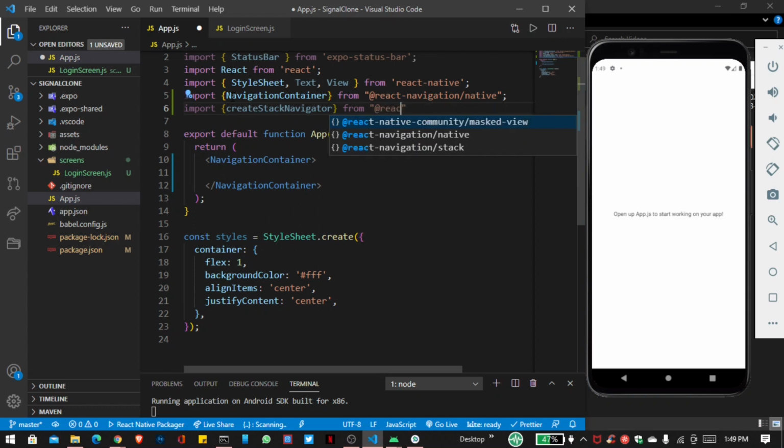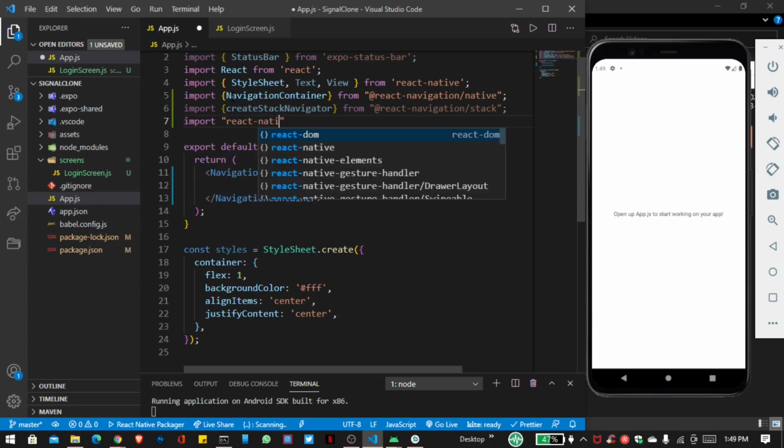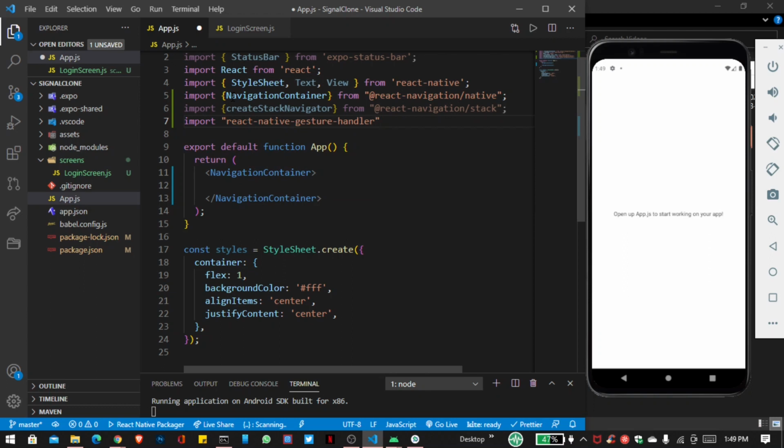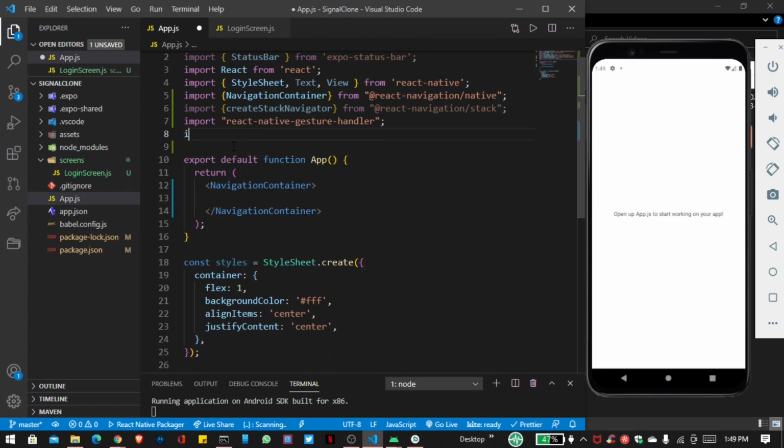from React Navigation Stack, and we want to use gesture handler. So we are importing react-native-gesture-handler, and we also have to import this LoginScreen inside our app.js. So right here import LoginScreen from screens, LoginScreen. So here inside NavigationContainer we are using stack.